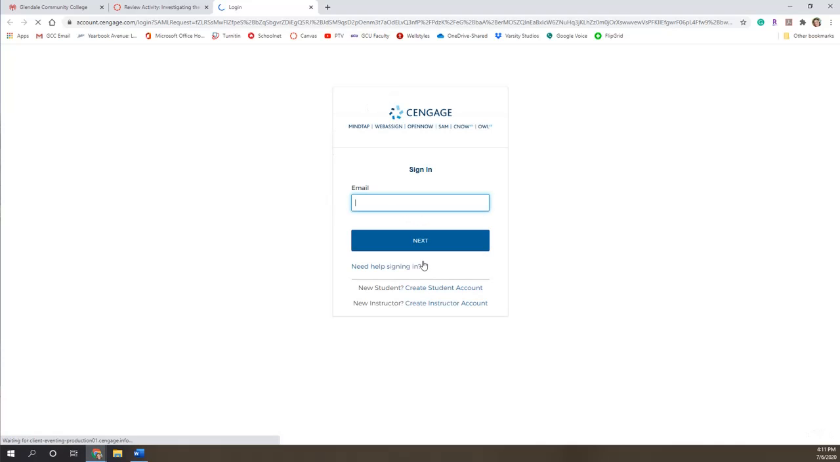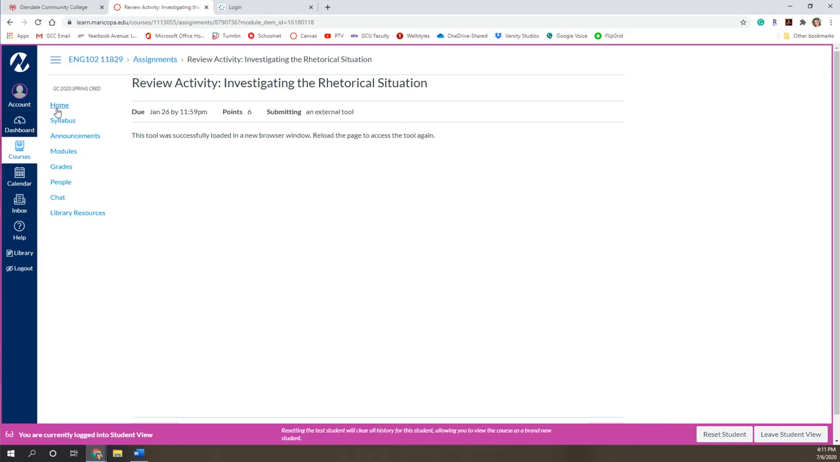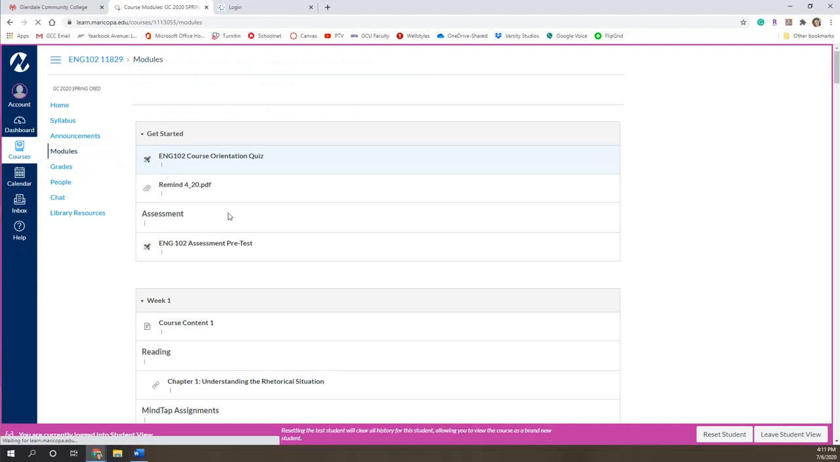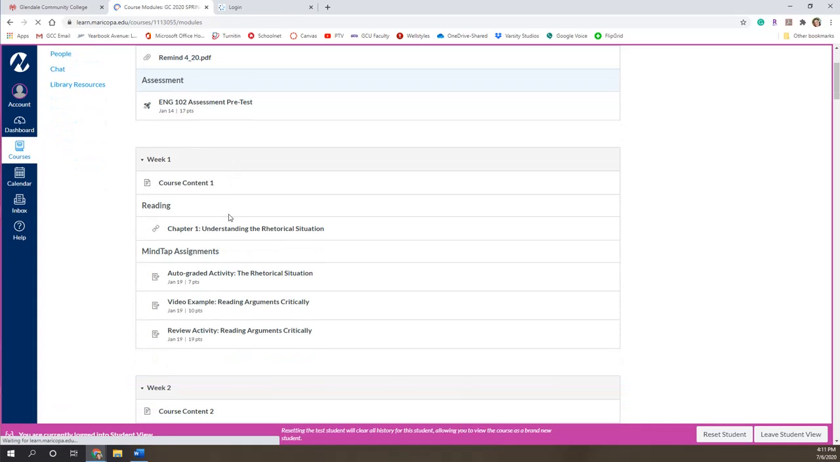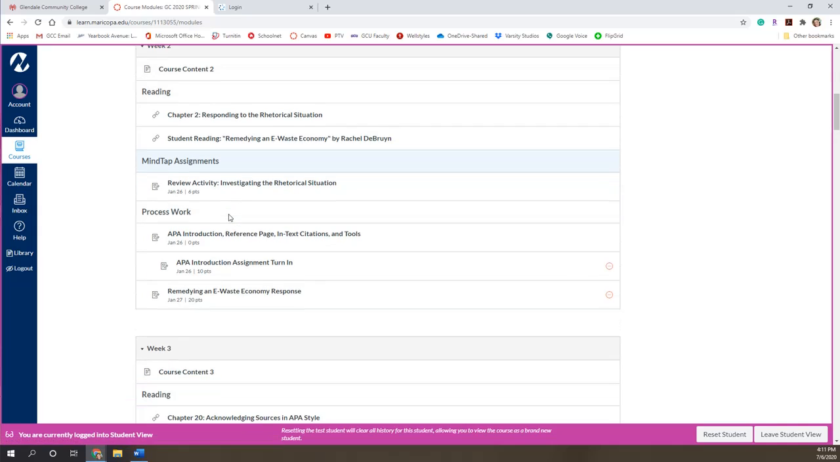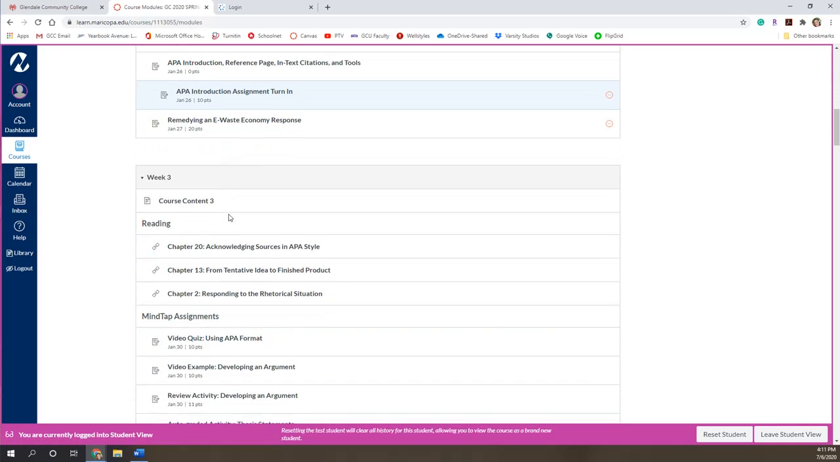All right, so we can look at this and we can click on the button. It's going to take us to an outside resource. And as we go into this outside resource, we'll be able to log into the Cengage text and access that. Okay, I'm going to go back to the modules page, and I'm going to take you to an essay so that you can see what that assignment would look like.